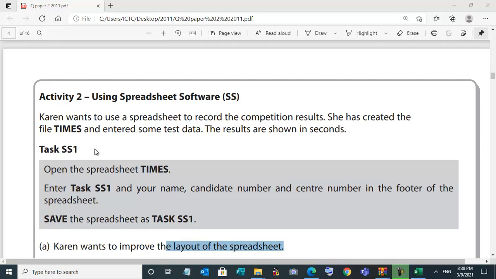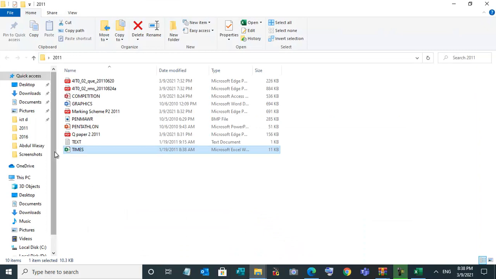Assess. Kiran wants to use a spreadsheet to record the competition results. She has created the file times and entered some test data. The results are shown in the seconds. Task SS1. This gray area is very important. Open the spreadsheet times. Okay, so we will open paper 2011. This is times, already open.